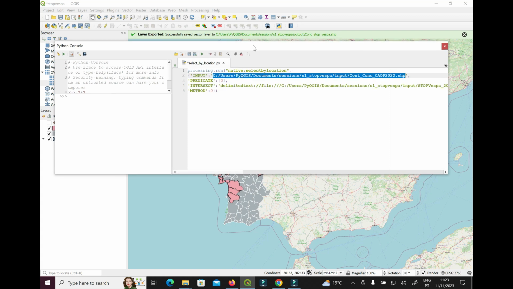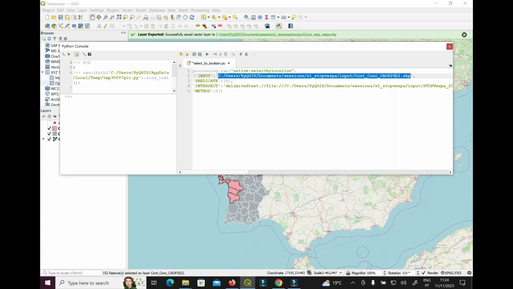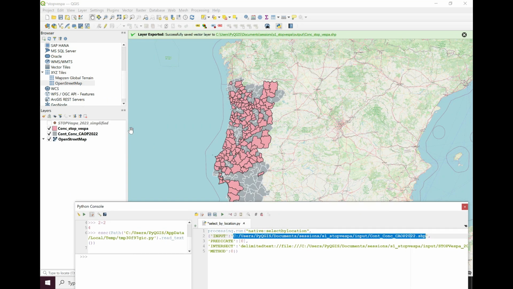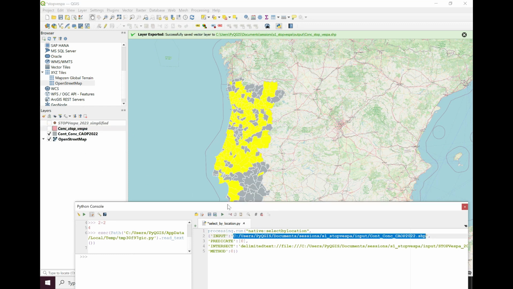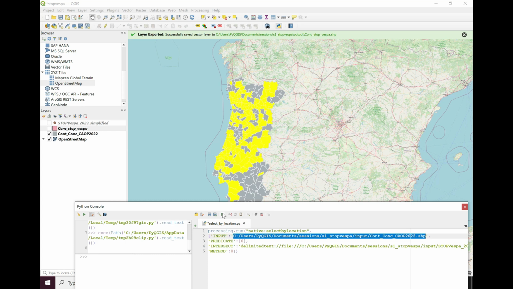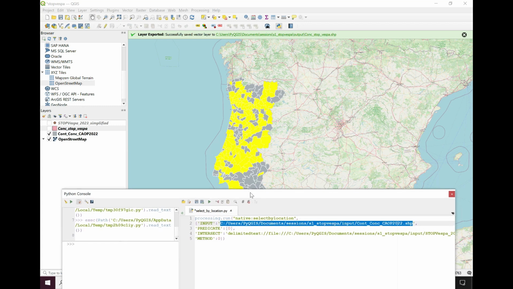Okay, so the result of this, when you run that, is just a selection. What's happening here is that I did perform a selection by location on this input layer. If you want to check that that's really what's happening, I'm just going to clear the selection and run my script again with the run button, and you can see that what's performed is just the selection part.